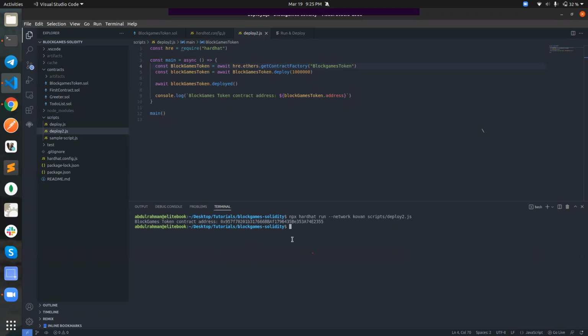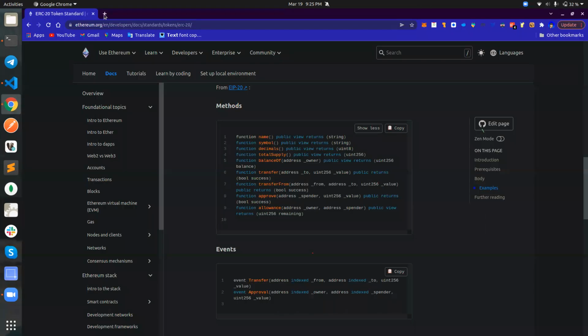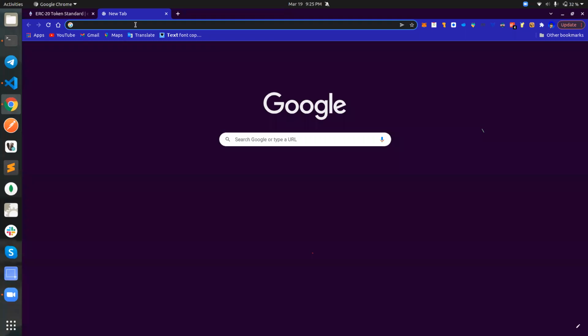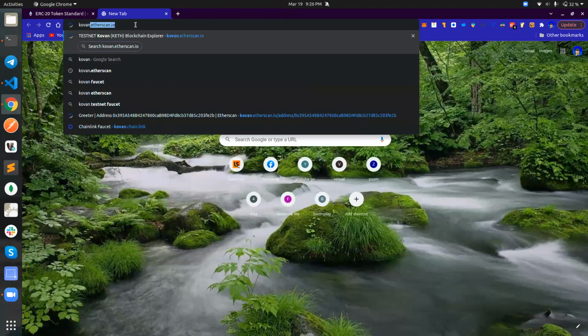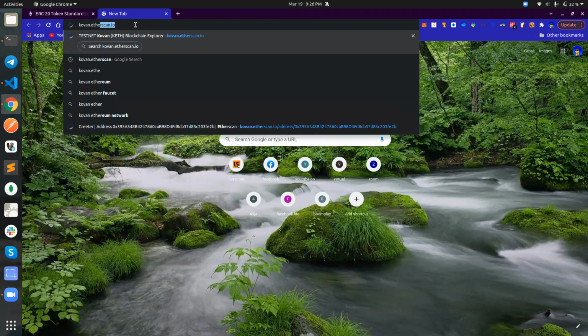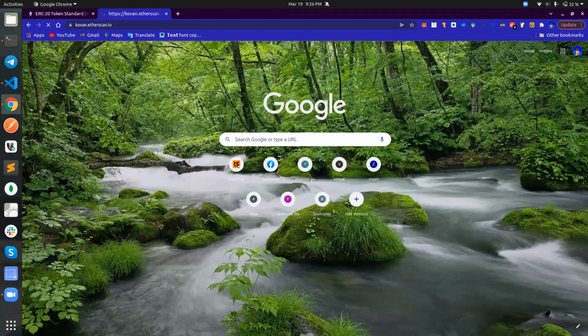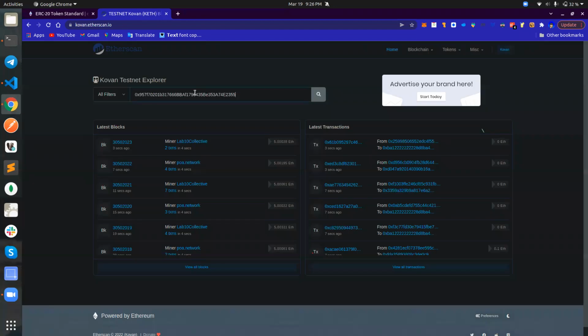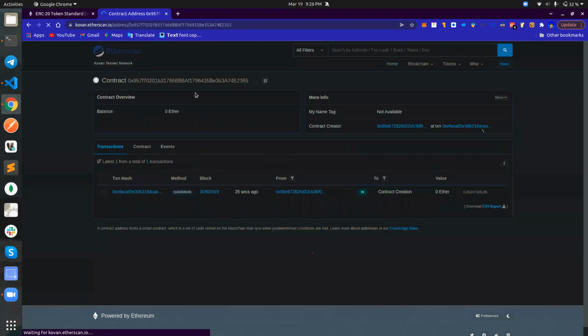Okay, we have it deployed now. So let's check it on the Kovan block explorer, kovan.etherscan.io. So I can paste it here. And let's check. So we have it deployed now.